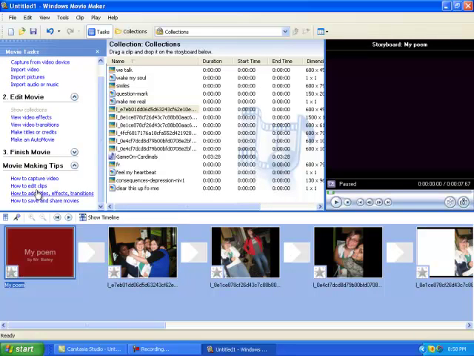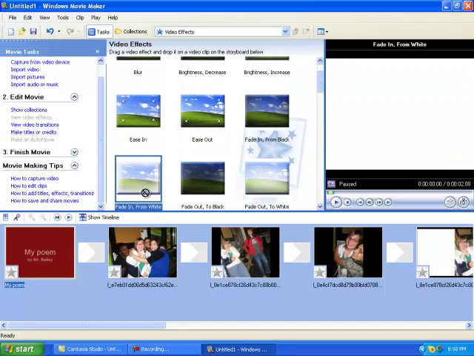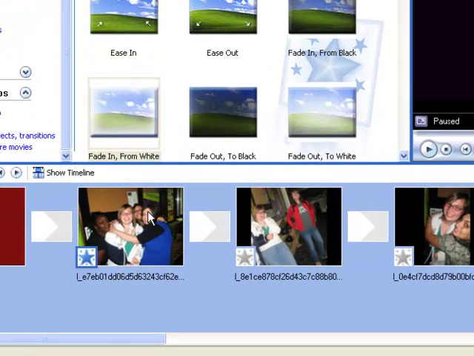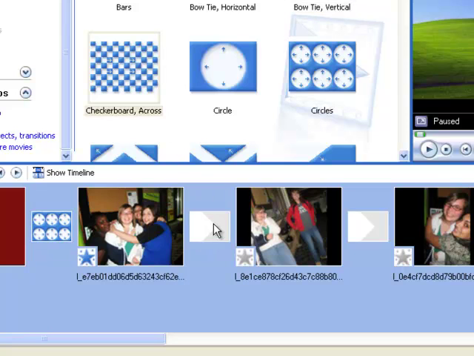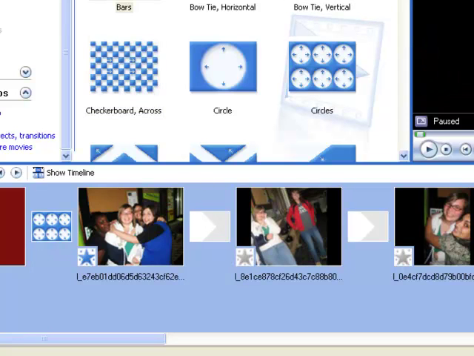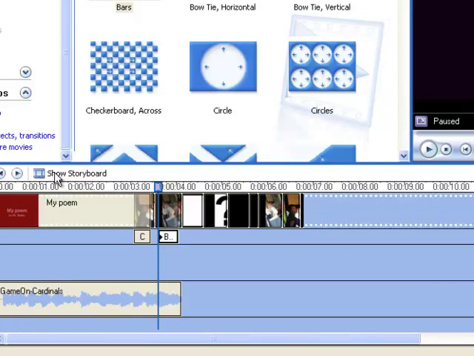But one of the things I can do is add some video effects. These are like taking this clip here, and I can click on it like that. And I can use some transitions and click those on there. All right. So then we can go back to the timeline. You can see what we've done to this video.